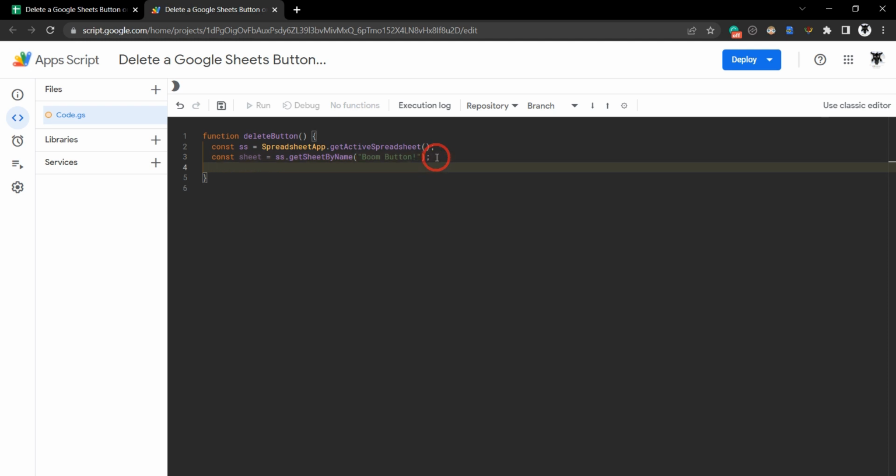Cool. All right, so the next one we want is const, and we are going to create the drawing. Now, why did we need sheet? So drawings are found within a sheet. If you have more than one drawing in there, it's going to iterate through a list of drawings until you find the one you're looking for. So that's why we called sheet first.